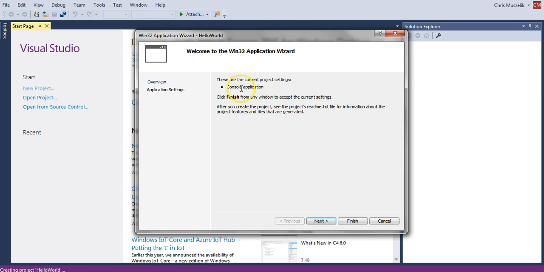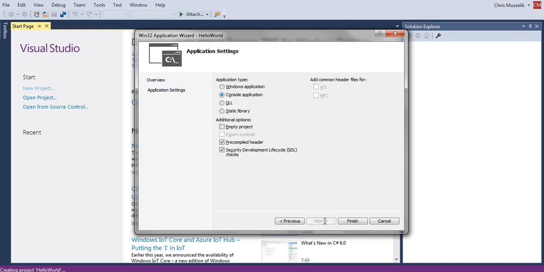Once I click OK, click through here to go next. And the only one change that you need to make in the last dialog box here is this option here. The application type is going to be a console application, and we're going to create what's called an empty project. All right, so your settings should look just like this, with this radio button and these two checkboxes selected. Now I'm going to click Finish, and that will create what's called the skeleton of my project.